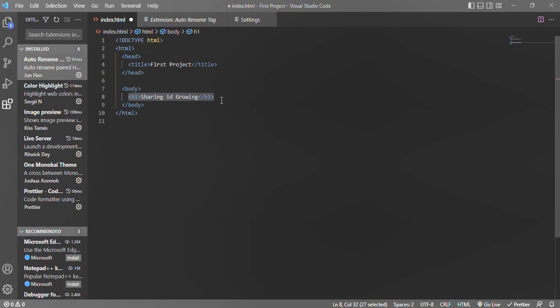Here the h1 is nothing but a heading. The text between the h1 tag describes the first level heading of the web page. We have a lot of levels, h1 up to h6. H6 is the least level of the heading. We have h1, h2, h3, h4, h5, h6. This is the general structure of the HTML document.